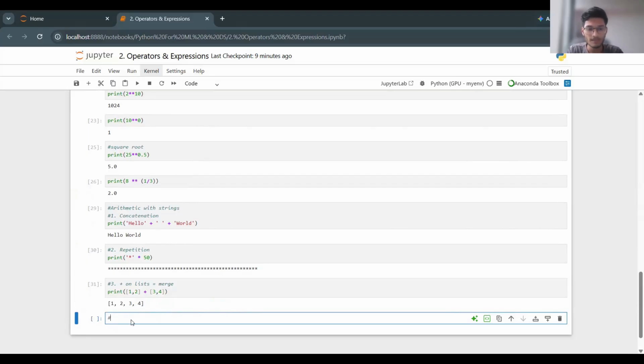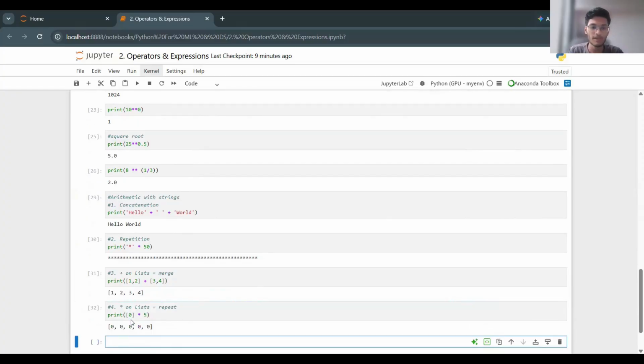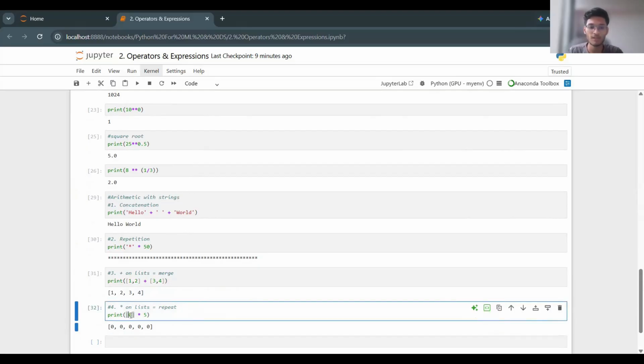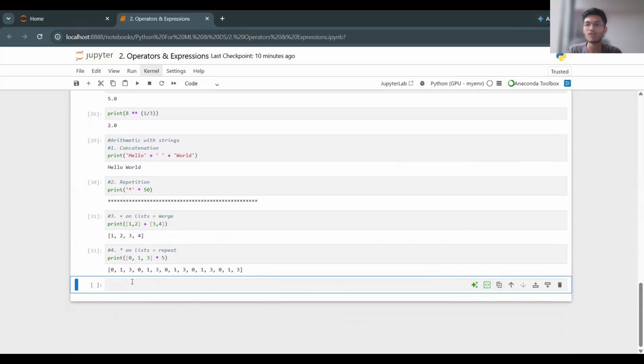Similarly, the fourth application is star on lists, which means repeat the list. Let's say print, this is my list, 0. I want to repeat it 5 times. If I print this, I will get the element 0 five times: 0, 0, 0, 0, 0. If I write 0, comma 1, comma 3 and do like this, 0, 1, 3 will get repeated 5 times. I hope you understood how we use arithmetic operators in strings and lists.